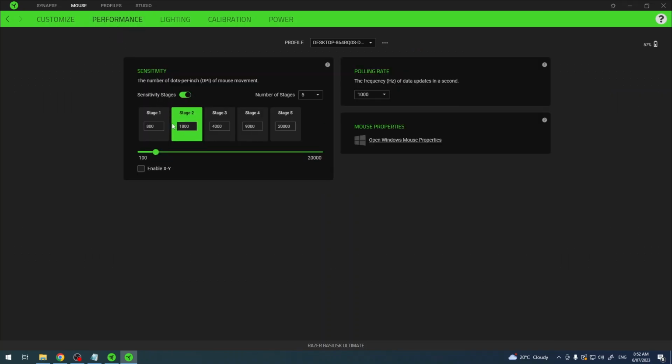Inside we can see all of the DPI stages. Here you can adjust the number of them, so you can change between 2 to 5 stages. You can click on each of the stage to adjust the DPI for it. So for example, we're gonna go for stage 1 and I want 1000 right here.